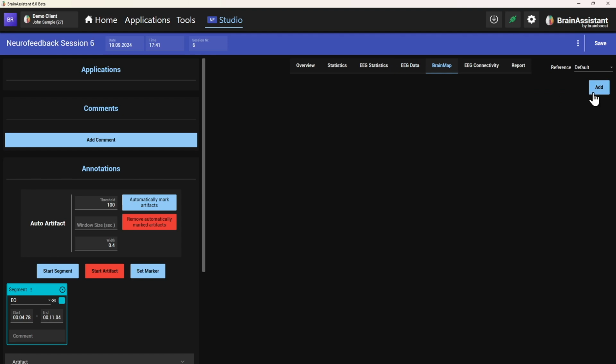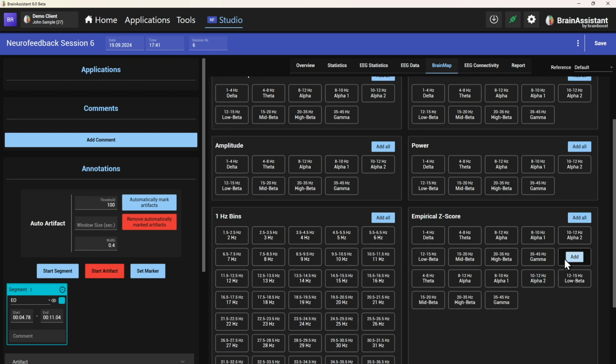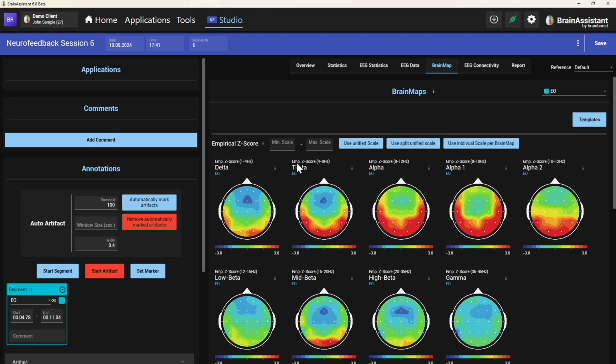And I can now say BrainMap, and here, most of you know this probably, relative amplitude, power, amplitude, 1 Hertz bins, and here you already have empirical z-scores, so probably a couple of you guys have noticed that. And if I say add all, it looks a little funny because I just chose a random segment of 4 seconds. So of course, pay attention that segments are long enough and clean of artifacts. But just to show you, these are now already z-scores. This is why the scale here says -3 to +3.